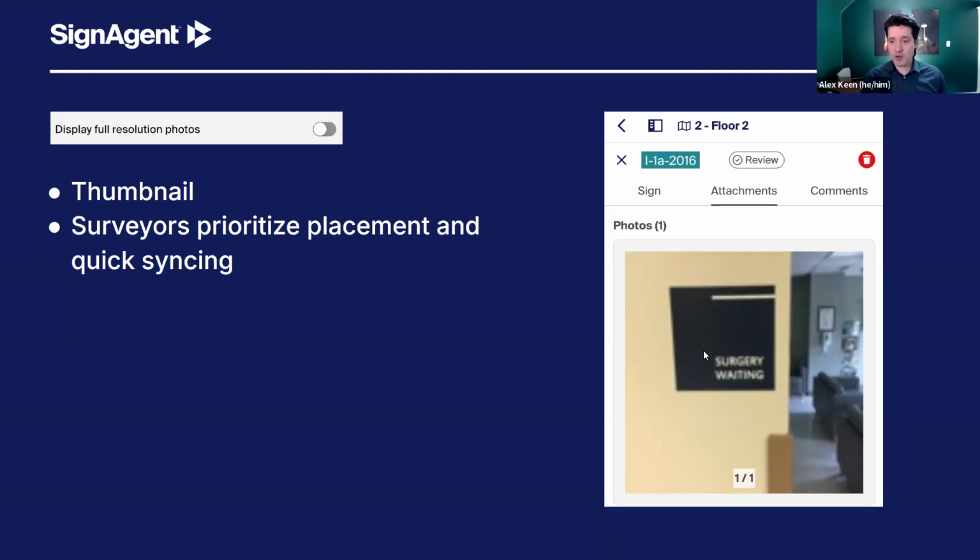The reason that we want to do this is let's say that you're a surveyor on site and you care more about where a sign is placed and quickly having information syncing up and down about where those signs are. By going to a thumbnail display, it means that you have to download a lot less data than an HD photo, and you get to see that, oh yes, this sign is here, someone already took a picture of it. Just helps with that on-site collaboration as long as we are connected to the internet.